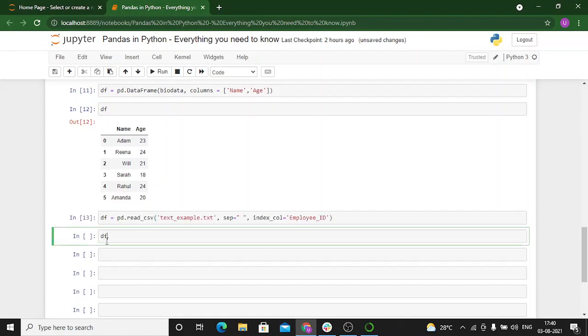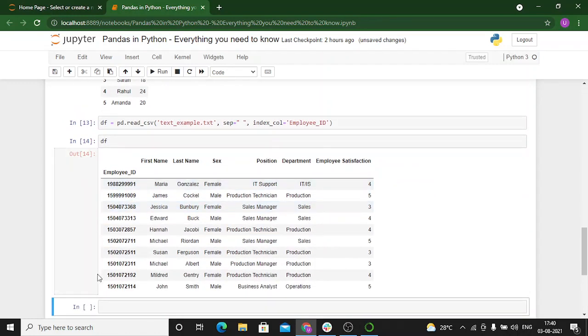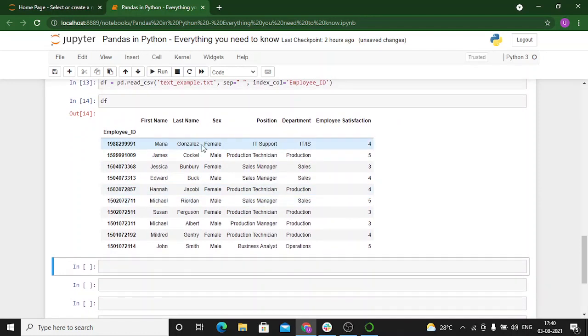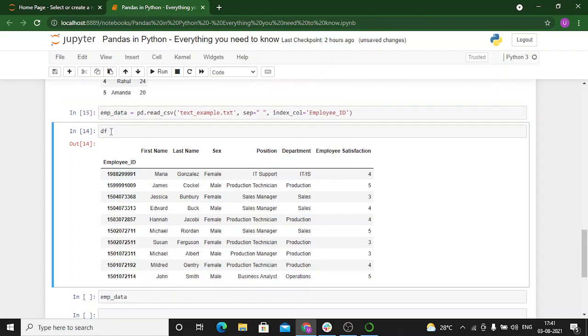So now if you press enter. Okay, so here the index is employee ID. Now, what if you want to see the employee satisfaction of employees, just those two? We have a function for that as well, which is emp data. Okay, let's save it as emp data because that will be easier. And then change it over here as well.